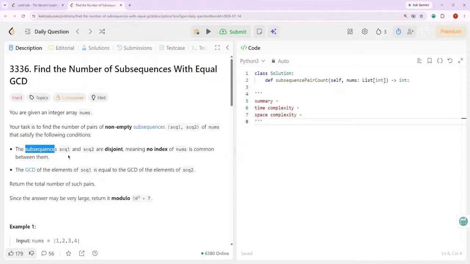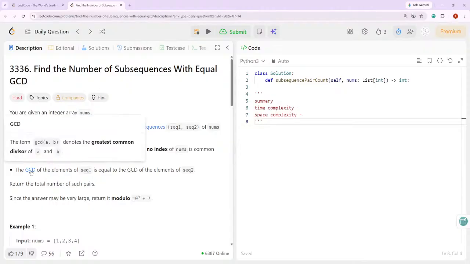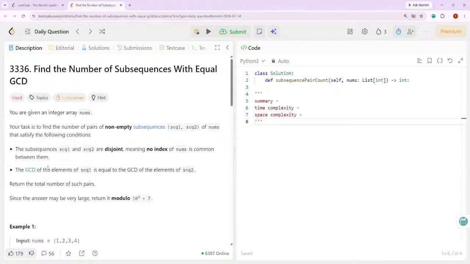The subsequences sequence 1 and sequence 2 are disjoint. Mean no index of nums is common between them. Okay. The GCD of the elements, greatest common divisor, not denominator. Yep. Of the elements of sequence 1 is equal to the greatest common divisor of the elements of sequence 2. Return the total number of such pairs modulo 10 to the 9 plus 7.